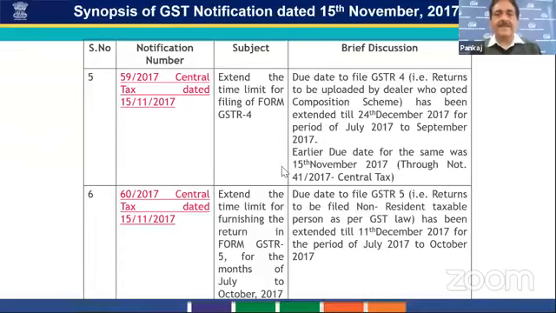Likewise, the due date has been notified to file GSTR 4 for composition dealers who have opted for the composition scheme. It is being extended till 24th of December 2017 for the July to September quarter return. Earlier, it was 15th of November 2017.